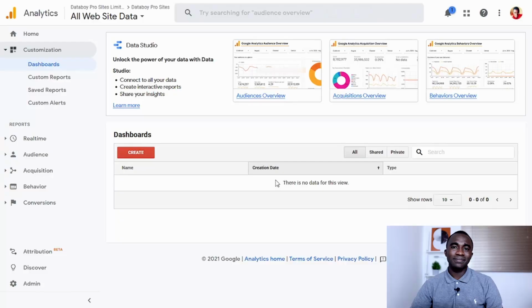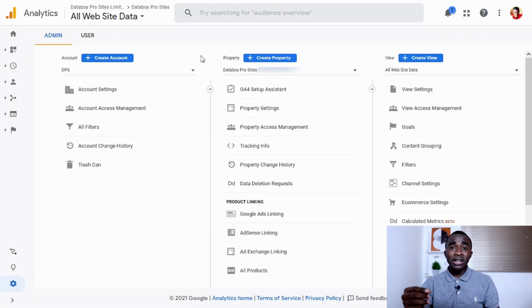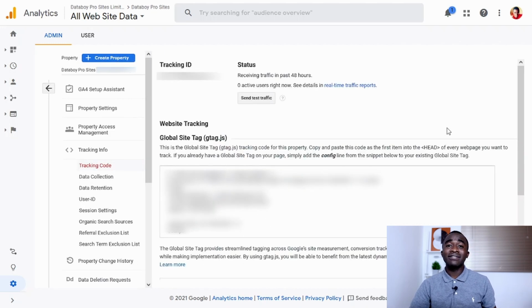The second approach that I have for you involves sending test traffic to your website. This can be done from the admin page of Google Analytics. You can open this page by clicking the cogwheel or admin button in the bottom left of your screen. Once there, you will see a couple of columns, but you want to pay attention to the property column. This will have a tracking info option. Clicking this reveals the tracking code option, and finally clicking that lets us see the tracking page where we have the ID, status, and most importantly, the send test traffic button.